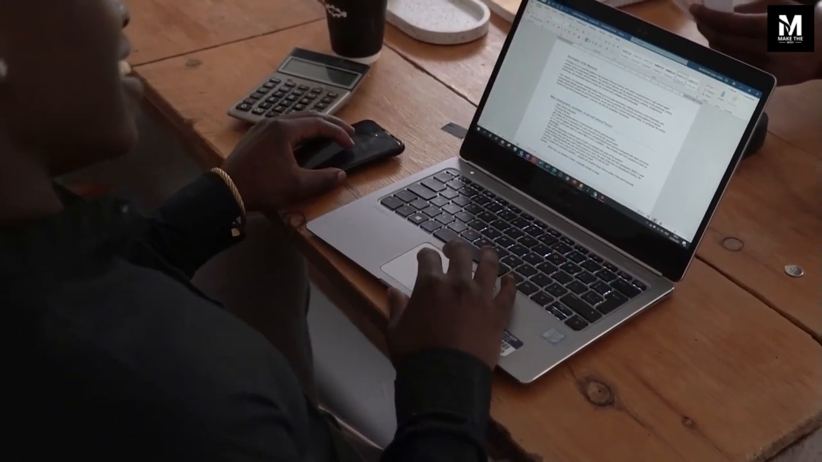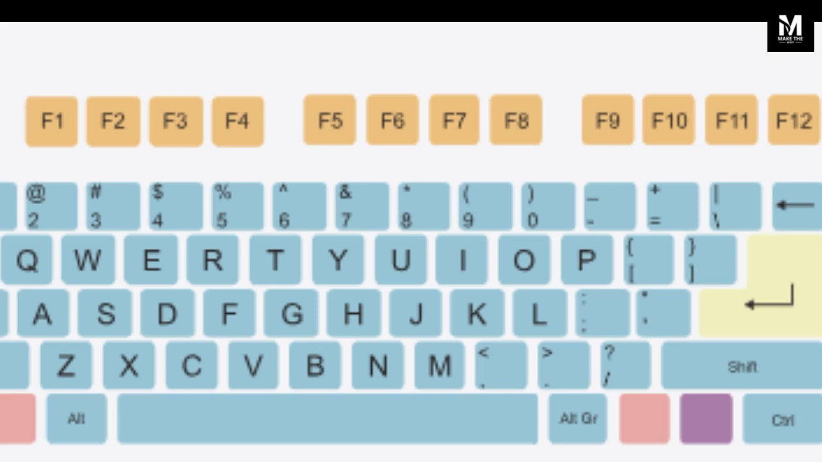The QWERTY, as we call it, got its name as a keyboard layout because of its first row of letters, the name that has been given to it on the top row.